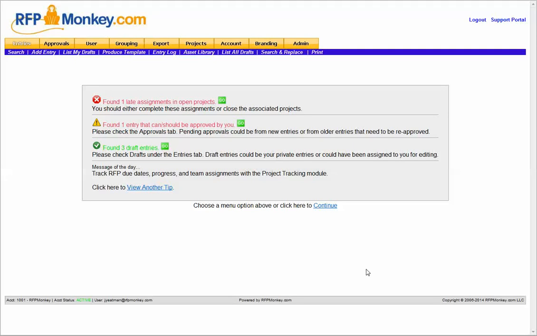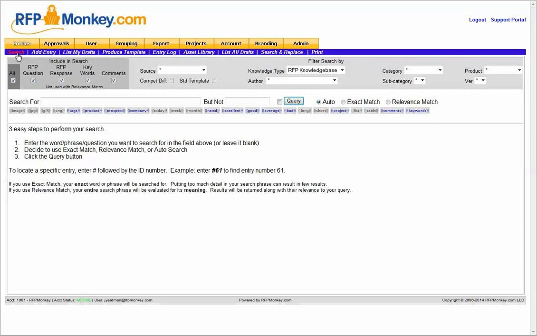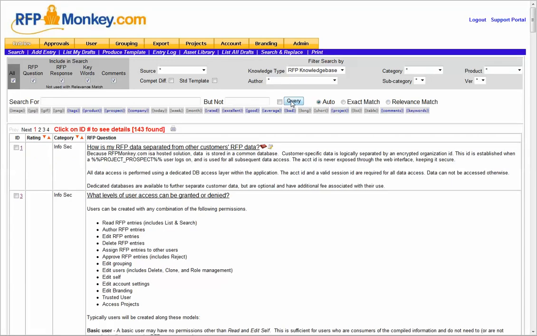Hi, I wanted to show you a very quick demo on some of the searching techniques you can use inside RFPMonkey. The first technique, and the most basic, is just to do an open query. In this case, I haven't really told RFPMonkey what I'm looking for. I'm just saying show me all of the approved content.